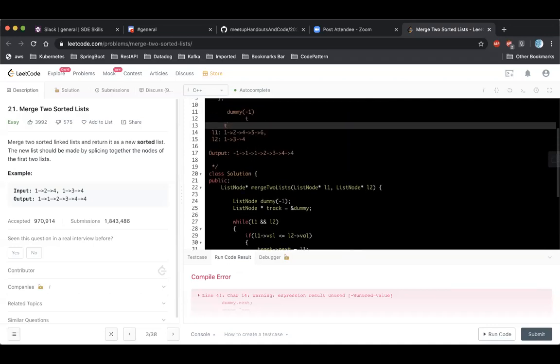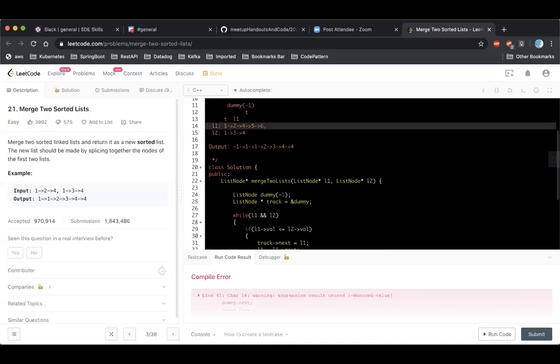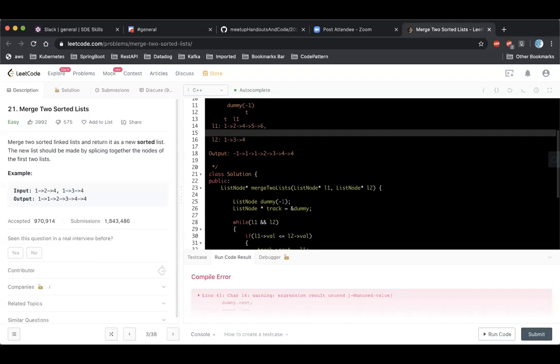So track is pointing here, and then L1 moves to the next. L1 head is pointing to this one now, right? So now this is going to be my new combined list. So far we have only created one, right? Did it make sense? Yeah, makes sense. Now you're moving the track to one more node.